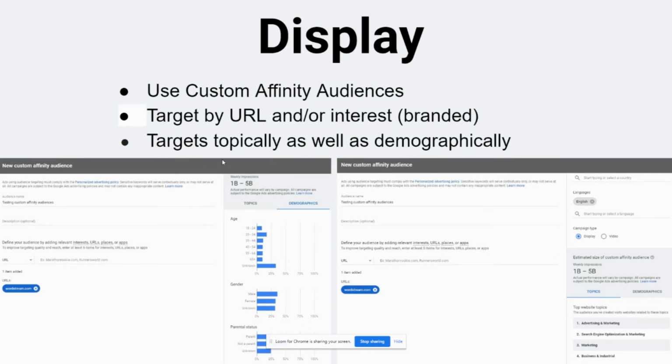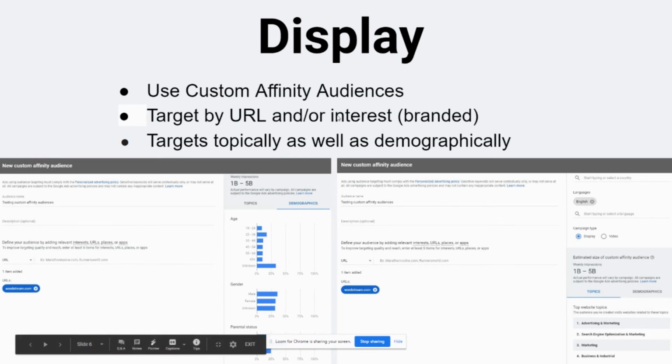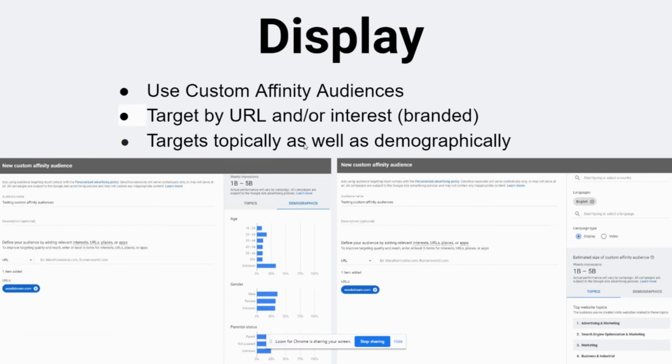So I think display is really worth using, but just keep an eye on it and make sure that there aren't some expansions that you think are too far off the wall. If there are, you might want to remove a URL or two. And you can list all of your competitors right here in the display campaign.